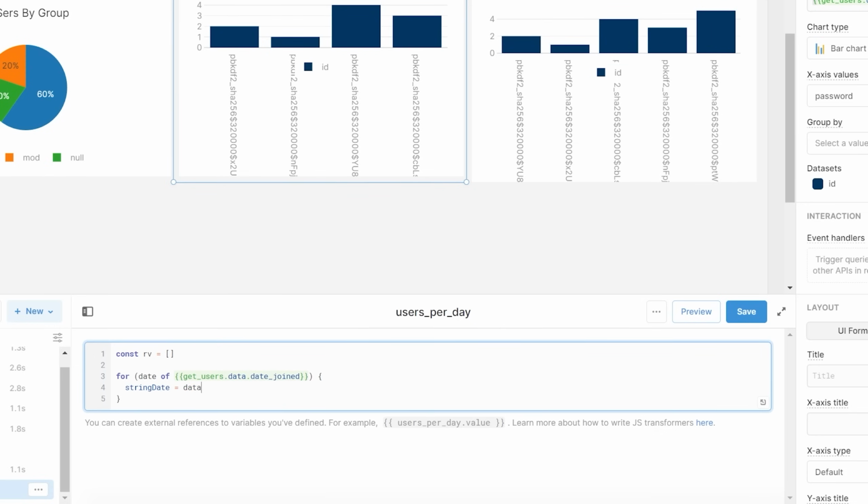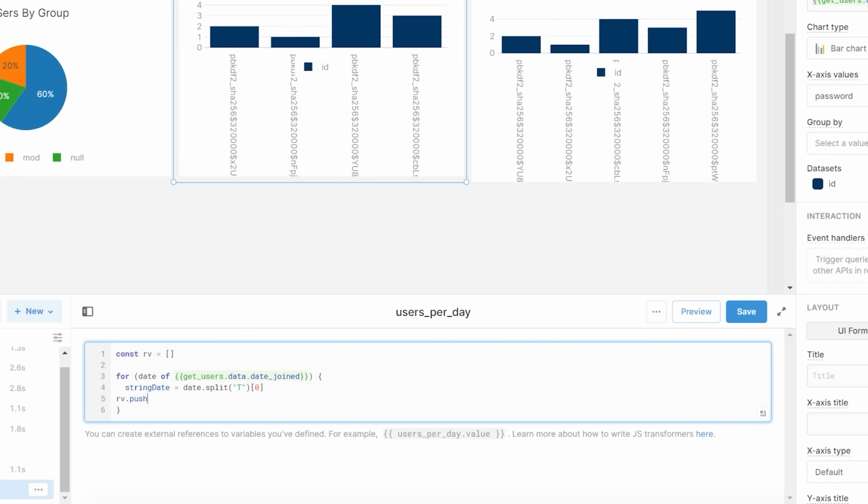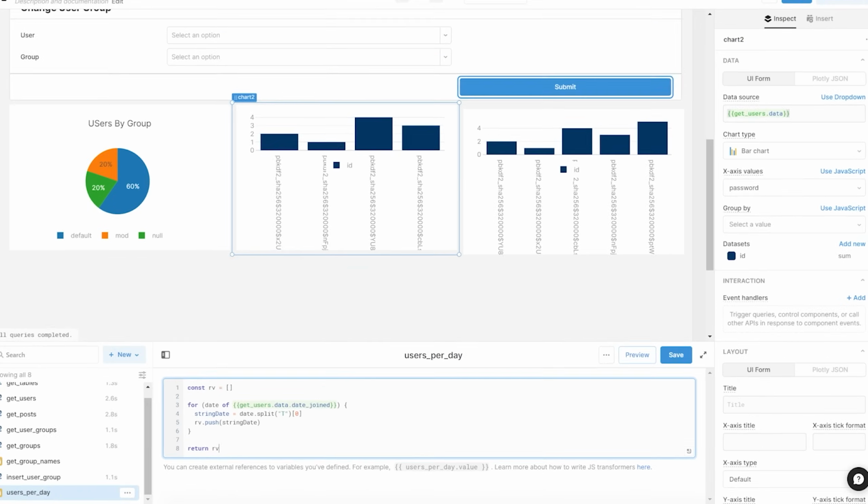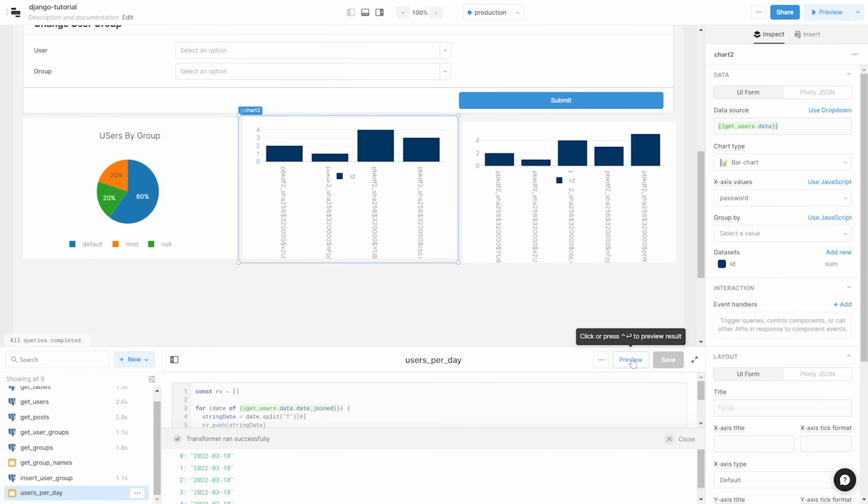So string date is equal to date.split. Let's split this at T, and then we're going to grab the first element of that. Sorry, this is date, if that's going to give me a preview of it right now. Okay, it doesn't look like it. But then what I can do is just rv.push and push in the string date. Okay, and then just return the rv. So let's just save and preview that. And notice this is what I get inside of my array.